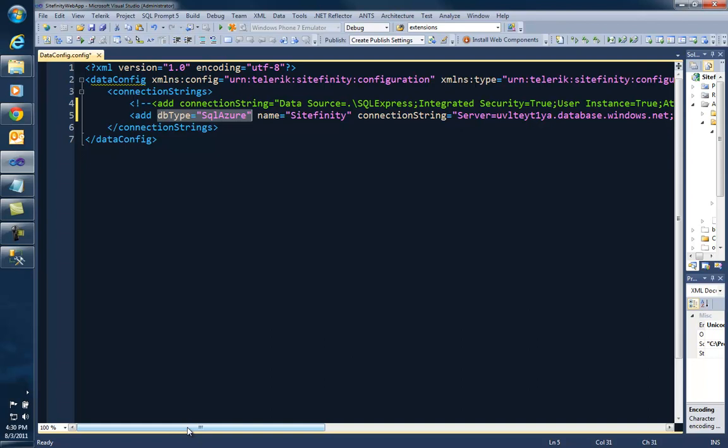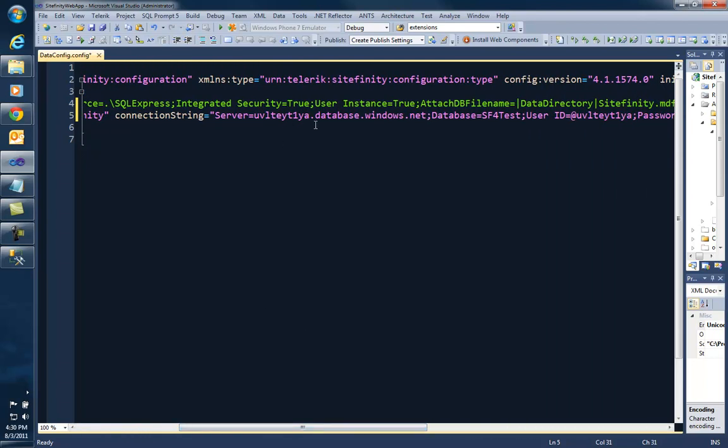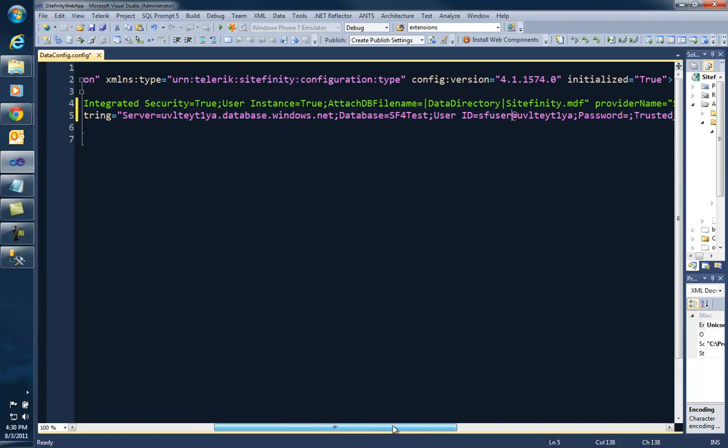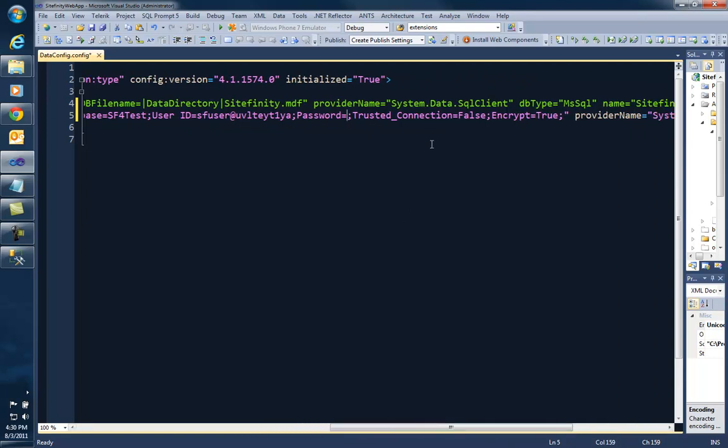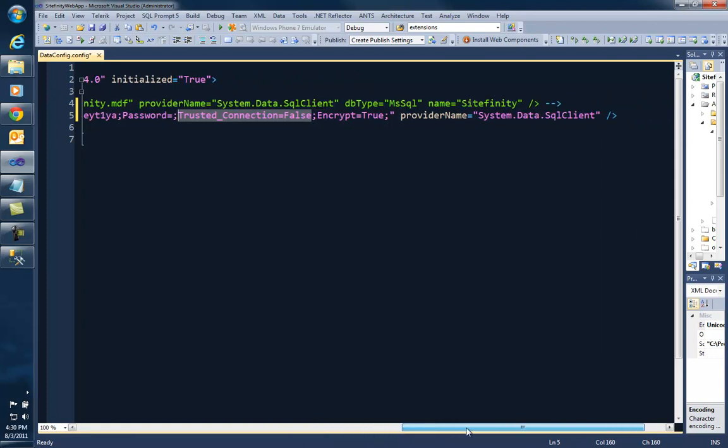The connection string will be the name of the server .database.windows.net, exactly like what the SQL Azure website told you. And then our database itself is called SF4 test. And then the user ID in here, we'll call it SF user. Remember, we just created that user. Alrighty. And the password for this will be something I'm not going to show you. Other than that, you can set trusted connection equals to false. Very, very important to have that to make sure that you're not using the trusted connection, and encrypt equals to true.